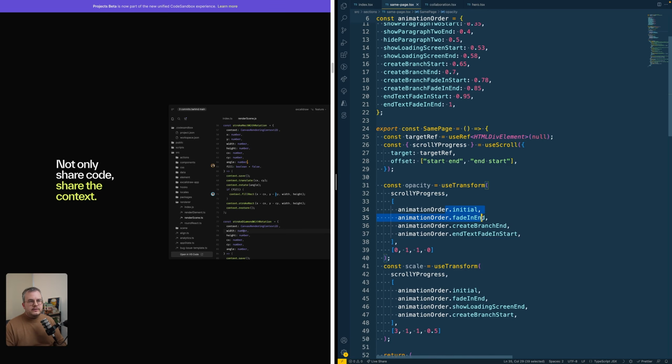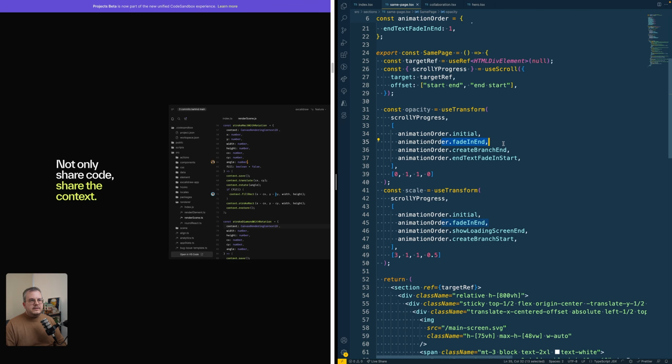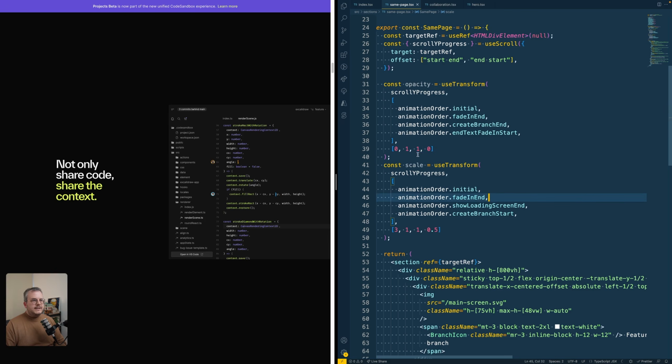However, right now, this kind of reads like a script of a movie where you can just see what happens at which time frame. So in this case, it fades in until the opacity fade in has ended. And when the branch is created, that's something you see in a second, it will start fading out again. And the same thing for the scale. Based on different parameters, it scales from 3 to 1 and then it goes from 1 to 0.5.